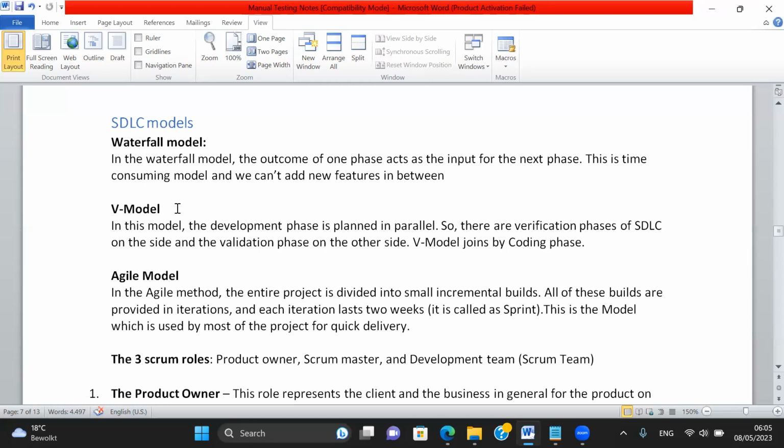Then they came up with the V model. Almost in 2005-10 they were using the V model. So 15 to 20 years ago, the V model came up. In this model, the development phase is planned in parallel. There was a verification phase and, on the other side, a validation phase. Here I am telling two words: verification and validation.